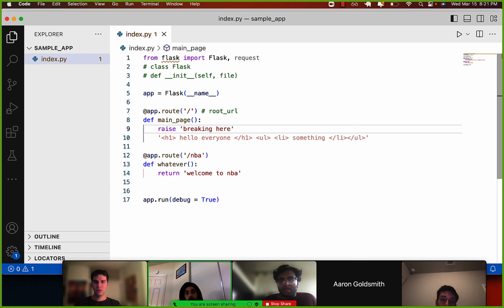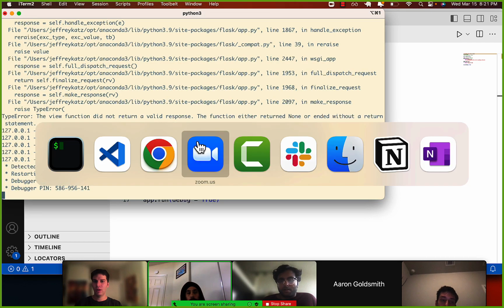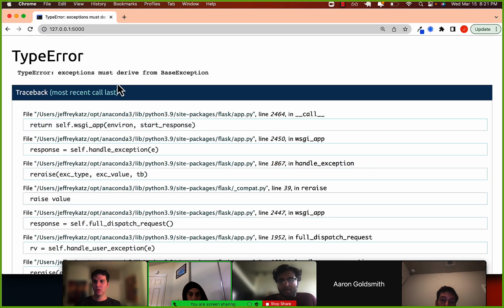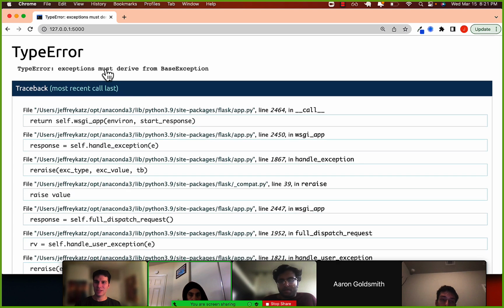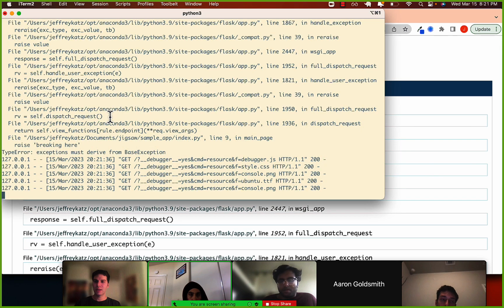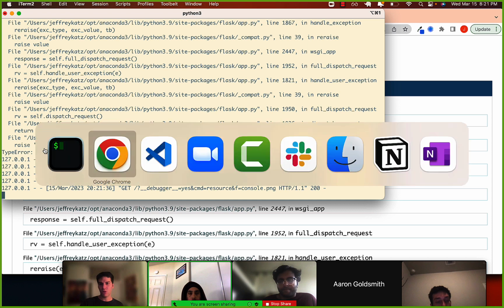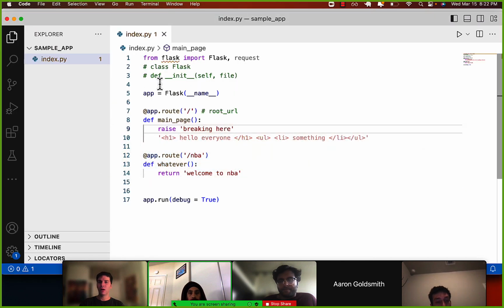Do that. Let's refresh. So it doesn't like this: exceptions must derive from BaseException. That's fine, because you can see this is in my code base. I don't want to debug the library, but now I'm looking for a line in my code base, and I find it: index.py line 9. I gave a wrong exception, but we produced an error, which was the goal. And so then you can go to debug and say, okay, something's messed up here in line 9.